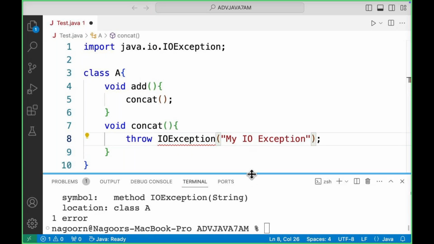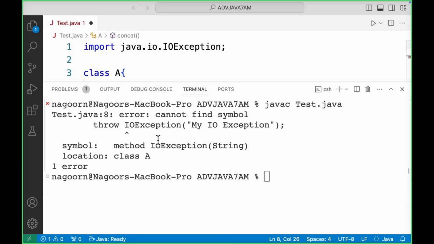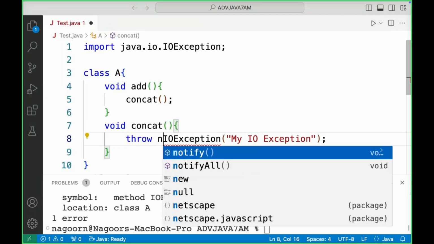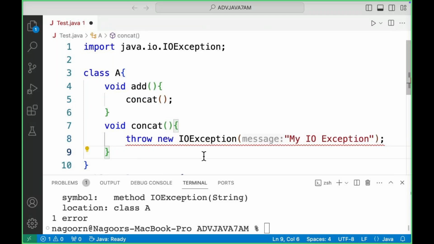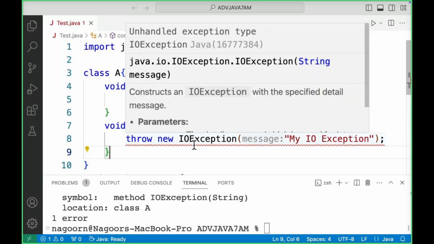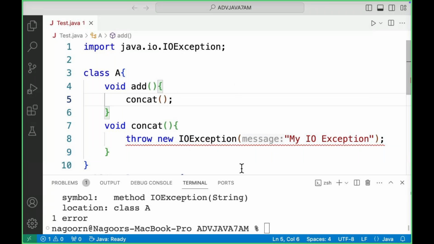It's okay, throw keyword only here. What are we getting? Cannot find symbol IOException. No, it's okay, the new keyword is not available. Yeah, sorry. Right, sir. Right, no problem. Now I'm going to compile it.